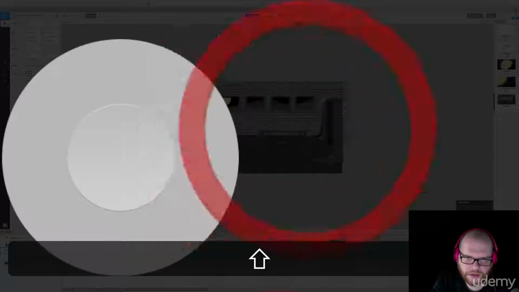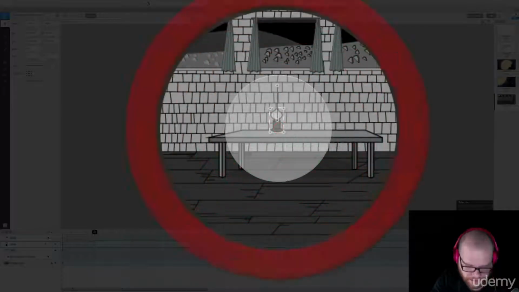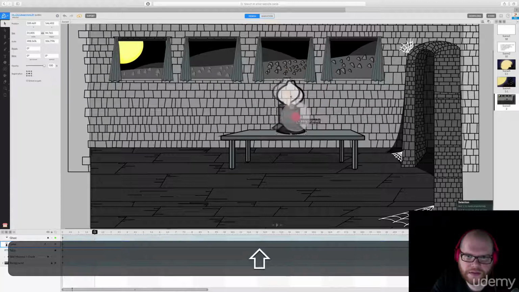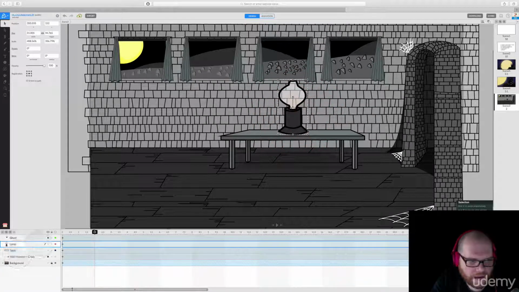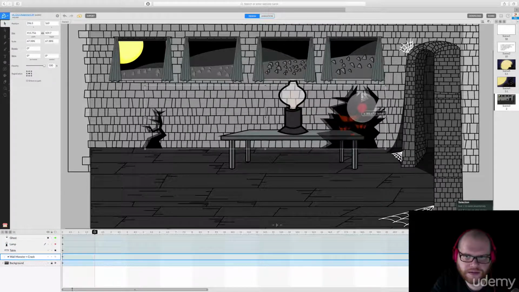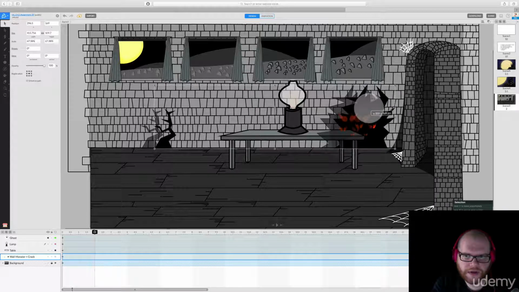Big. Put the lamp on the table because it's, you know, something to look at. Let's zoom in. All right, and we're gonna have the creepy wall monsters right behind that.